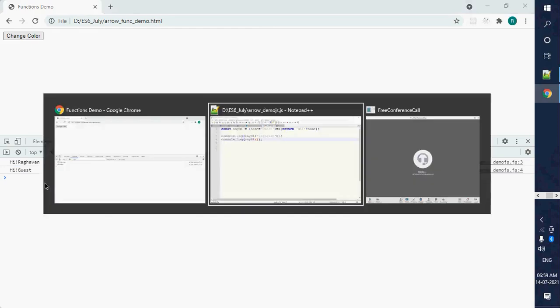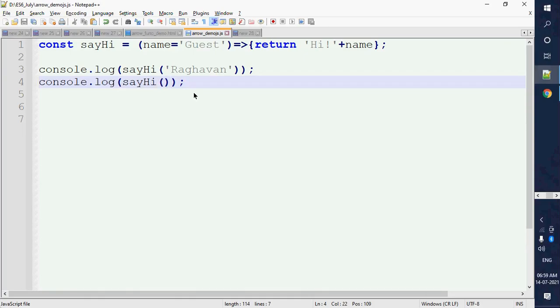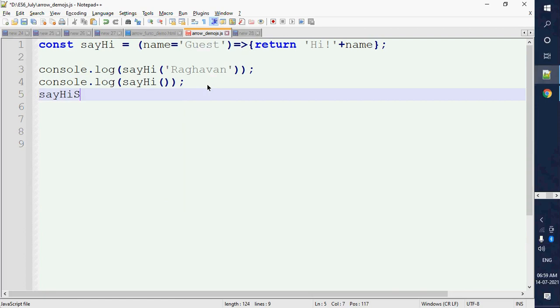Next, we have only one parameter and also only one statement. Let me keep this as sayHiSingle. I don't know whether this will work or not. I didn't try. Let me try.